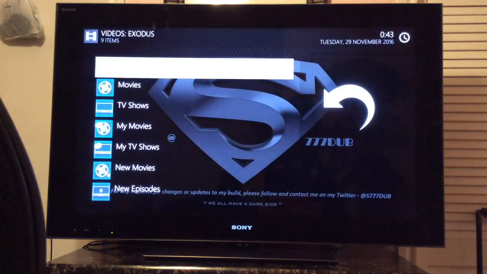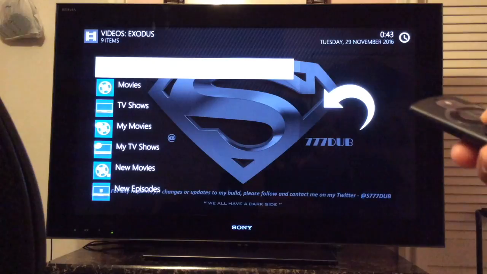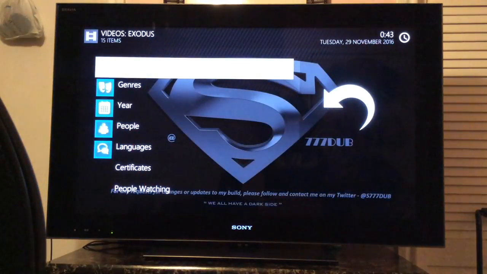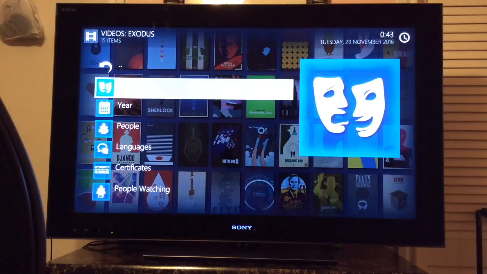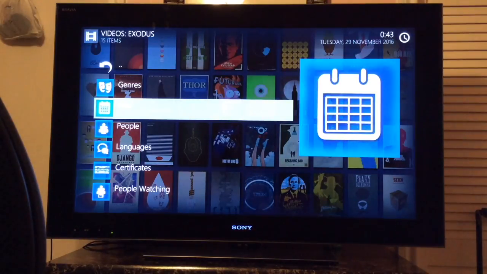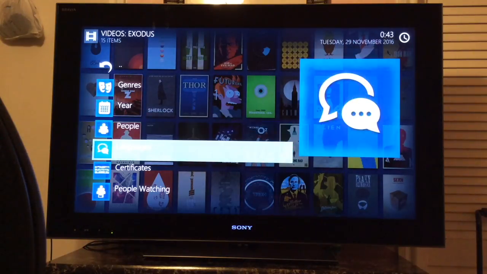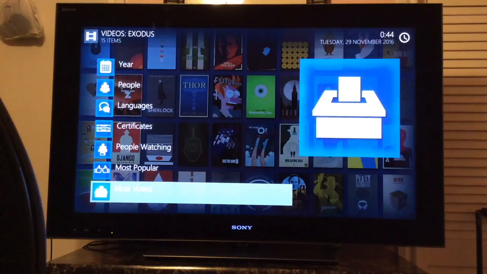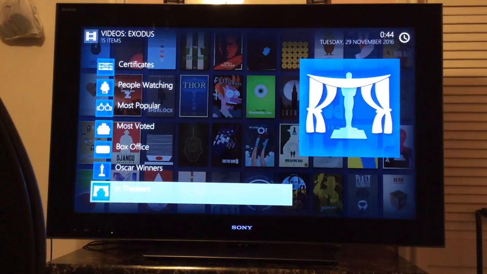Exodus is one of the best. So if you want to go to movies, you hit movies. You can search by comedy, genres, drama, romantic. You can go by the year, the actor that's in there, languages, Spanish, English, people watching, most popular, box office. I always go to in theaters. Click Enter. That's going to have like the latest stuff.